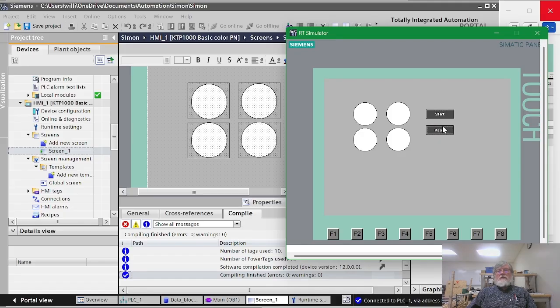Click on reset. You got to be slow. Okay, there's the first one. Click on it. 1, 2. It is slow. 1, 2. Did it work? Maybe it didn't.